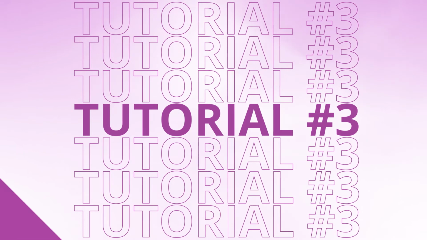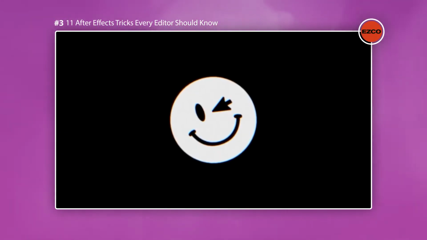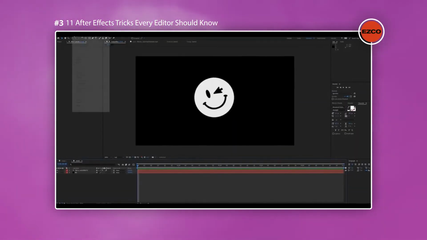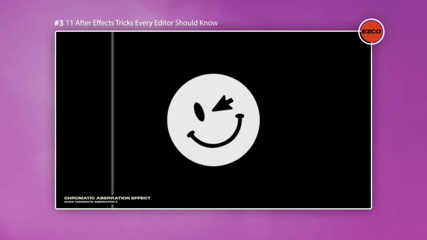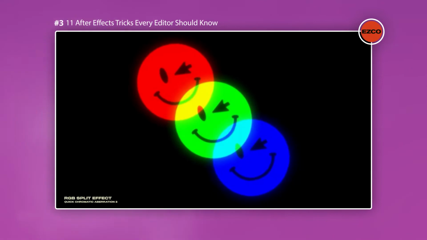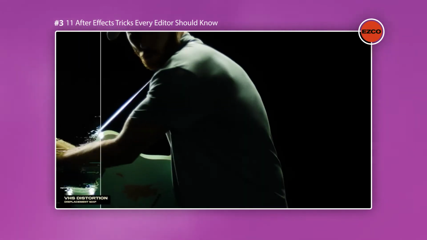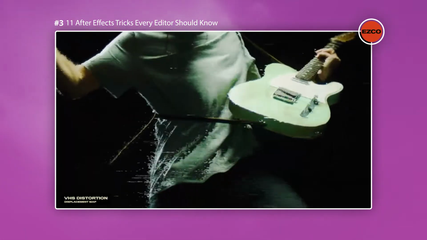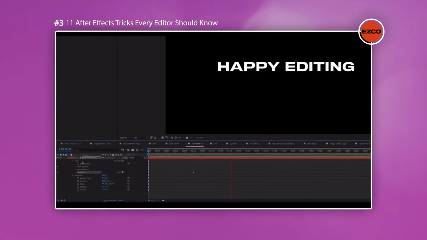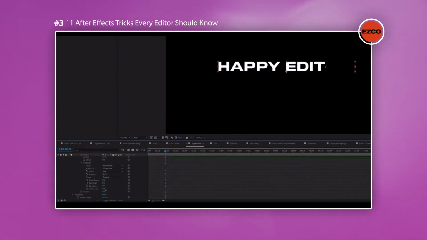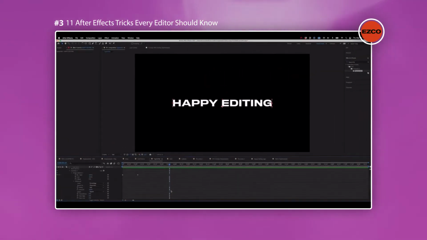The third video this month is by EZCO, and they share the 11 best tricks every video editor should know. Although the video is aimed at editors, I think every trick here is applicable to everyone using After Effects. These tricks range from using certain free plugins to using the inbuilt effects and presets within After Effects. Lots of these tricks are simple to set up and you get a lot of mileage out of them. It's definitely worth checking out all of these.